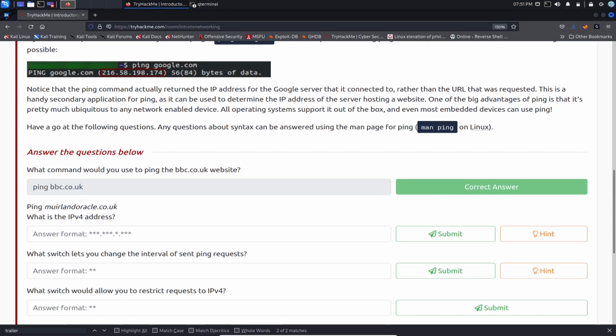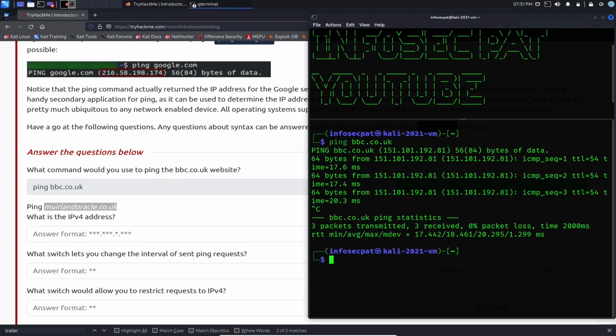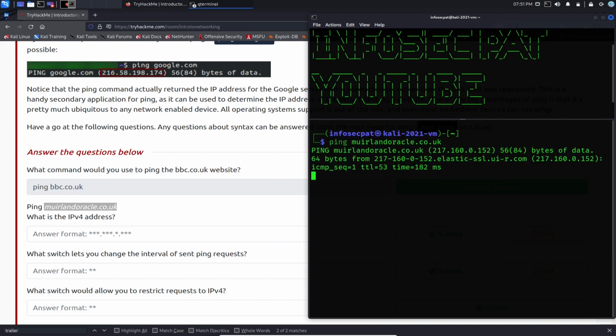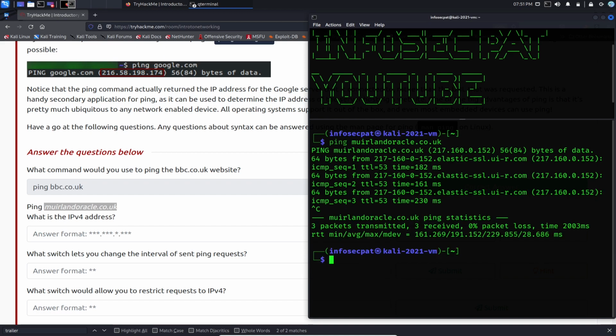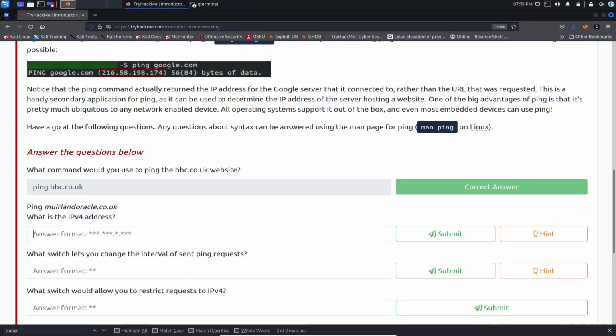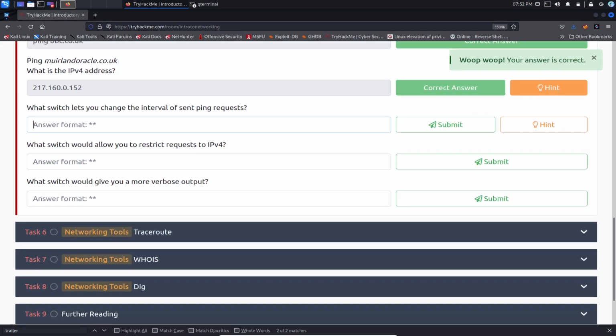So now we're going to go ahead and see, what is the IPv4 address? Let's take this, copy this, and now let's clear this out, and let's ping that. And the IPv4 address is going to be 217.160.0.152. See if we're right. Boom. All right, we're on a roll.